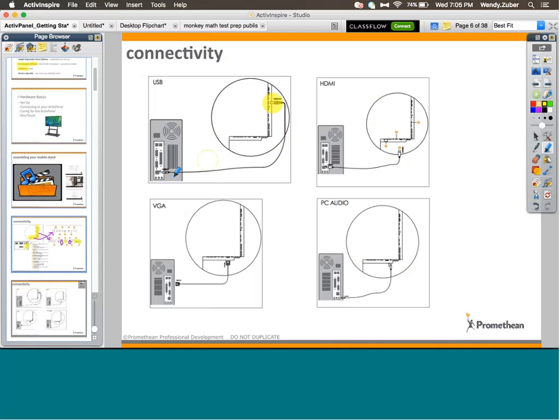The first is the USB. So you're going to have a USB that's going to plug into the panel and then into your computer or laptop. This USB is super important because that's what relays the touch mechanism to the panel screen and back and forth to your computer, so that as you're touching the screen, it's actually opening and manipulating content and applications on your computer.